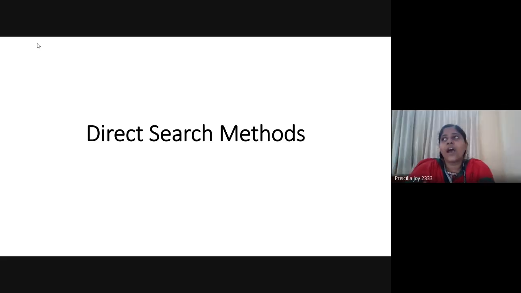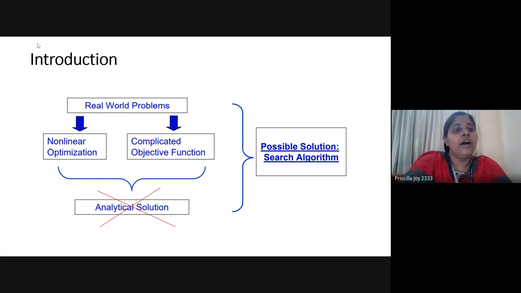So we are having the direct search method. From the name itself we can know that it is a search method, and based on the search methods, we will be optimizing. So based on the optimization, what are all the direct search methods which are there? That is what we are going to see here.